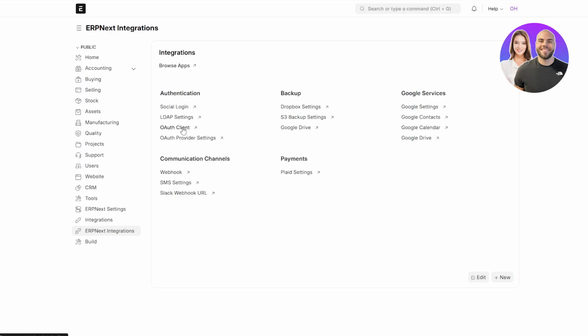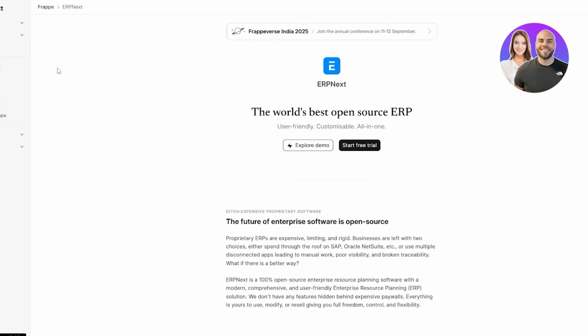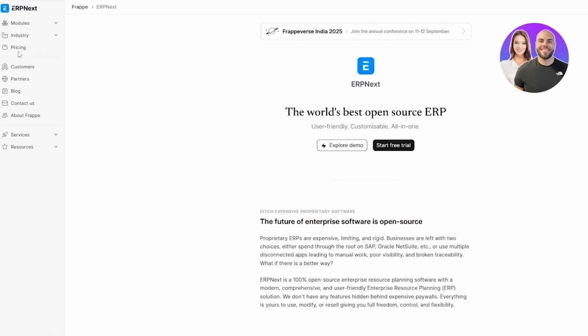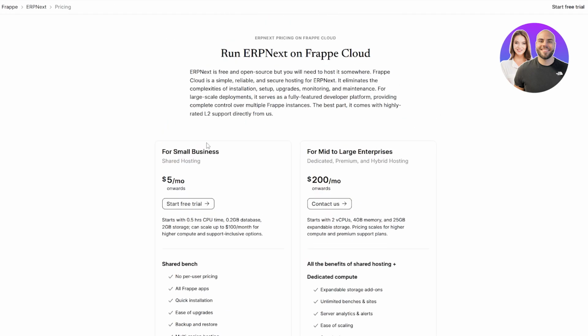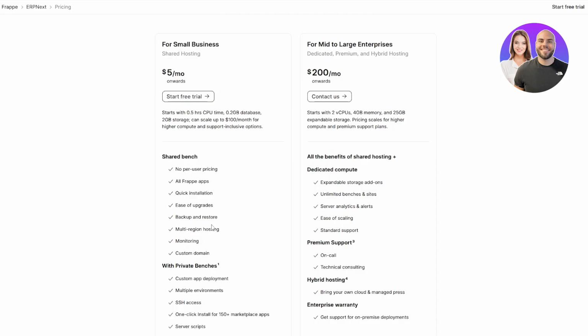And if you were wondering how much it would cost, it's actually pretty easy to go ahead and look at. So here we're going to come back over here and click on the pricing, and you can see right here, it's actually not that expensive. For small businesses, there are basically 2 plans. It starts at $5 per month and onwards, right? This is like the basic one. It'll give you like basic hours right here, like CPU time, basic storage, and you can go ahead and scale it up to $100 per month for higher compute and support options as well.